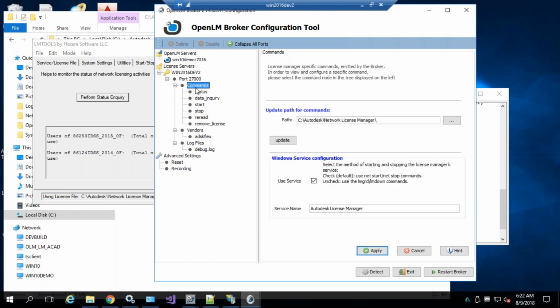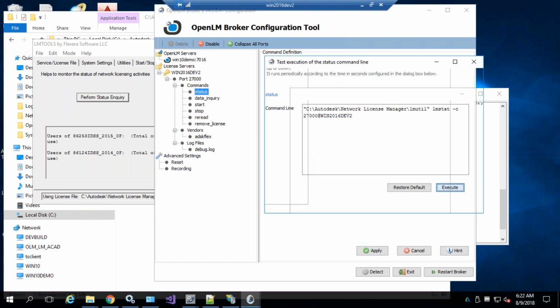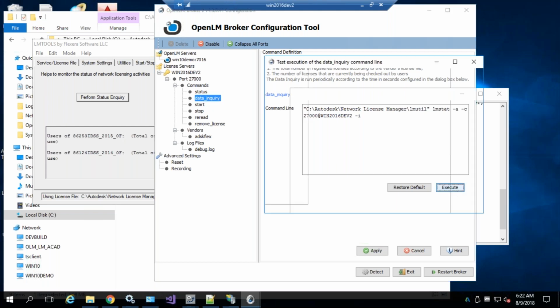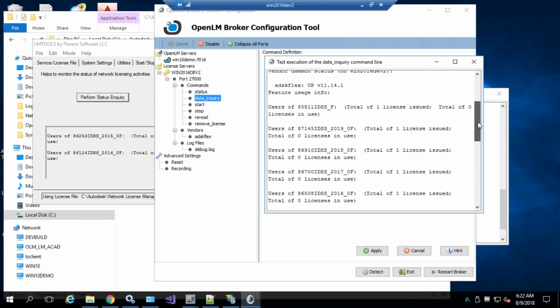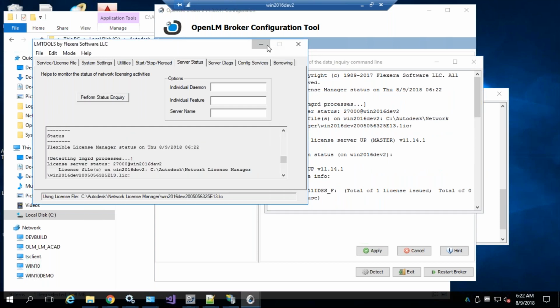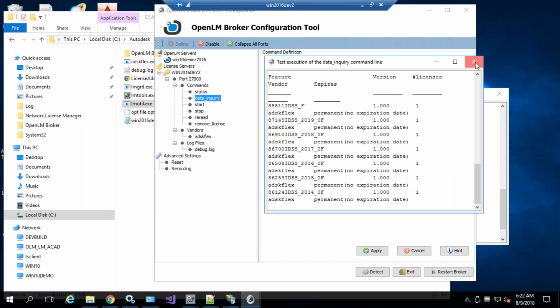So what are the commands? Commands mean commands to the license manager, asking the license manager something. So status, we ask it, what's your status? It's saying license server is up. Data inquiry, we're saying, who is using now? What's the status of it? Give me the status inquiry of it. So it gives you the status inquiry along with a list of all your vendors, all your features.